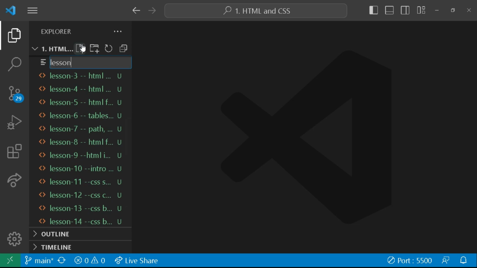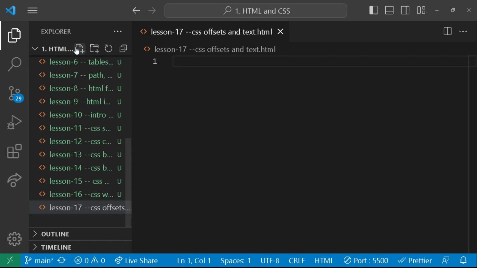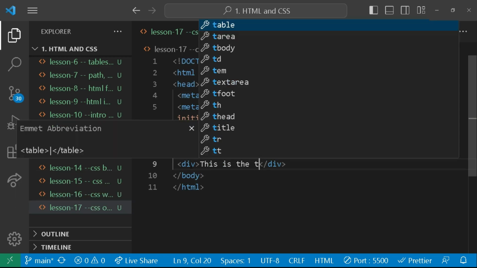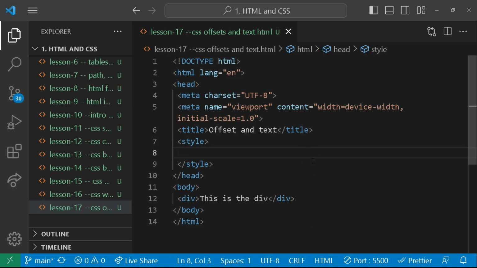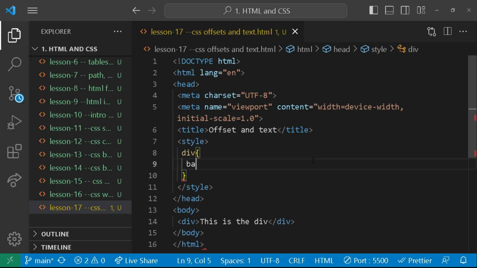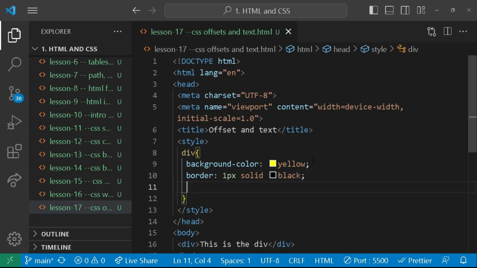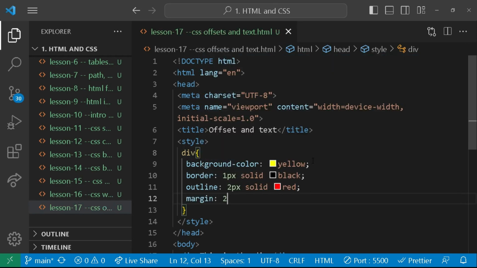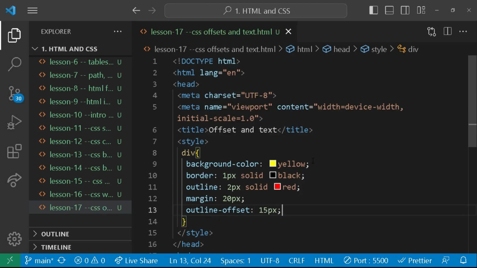I am going to create a new file, lesson 17 CSS offsets and text.html, and here I am going to create our boilerplate and give it the title of offset and text, and create a div. Give it the text 'this is the div text', and we are going to use the internal style, in-page style. In this style, I am going to give style for this div: a background color of yellow, border 1 pixel solid black, the shorthand property for outline 1 pixel solid red, and margin of 20 pixels, and the outline offset that we just learned about, and give it an offset of 15 pixels.